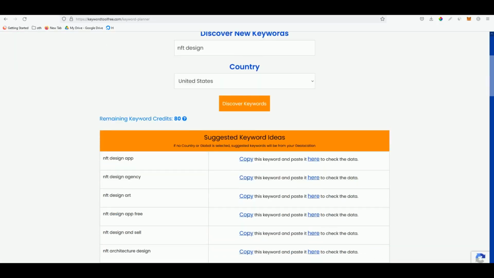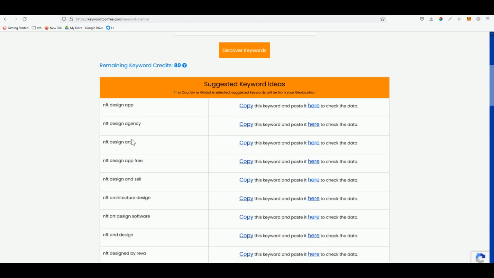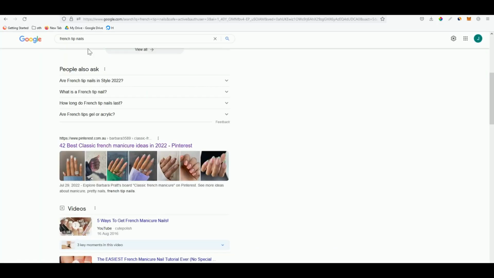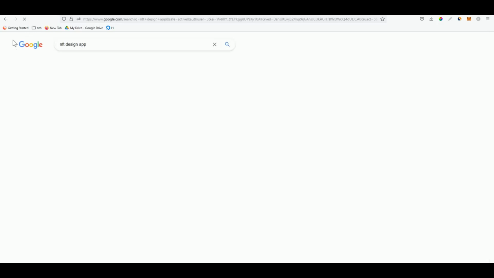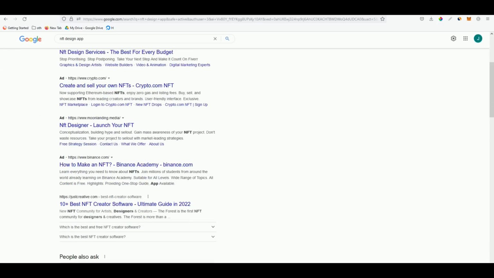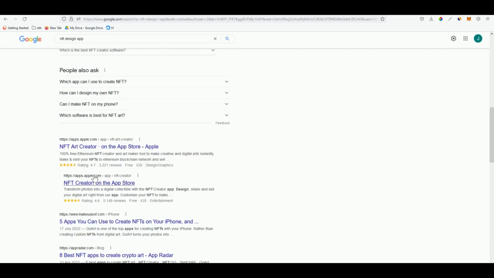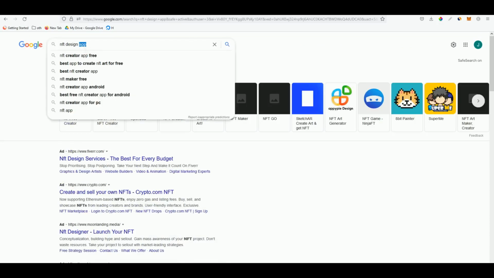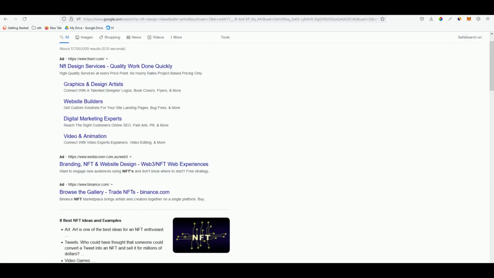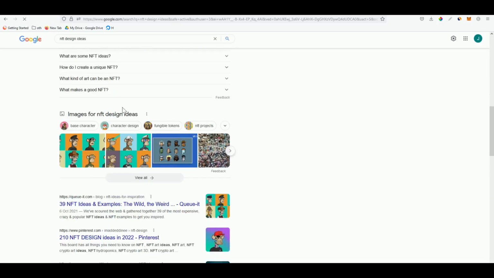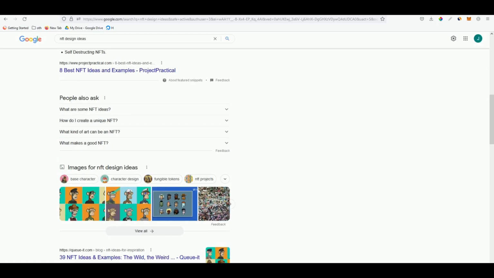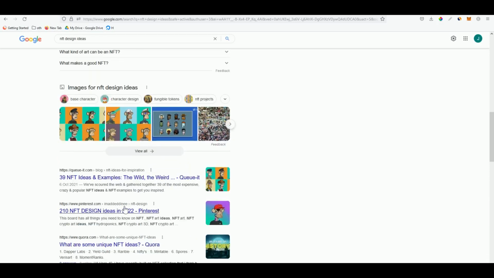Once the results have come in, you can get some ideas on the board that you will be starting on Pinterest. So let's say we take this, NFT design app. The first thing you need to do is copy this. Now go to Google and check NFT design app, and check if Pinterest is there. As you can see, there's no Pinterest on the first page. But if you go to NFT design ideas and scroll down, Pinterest is ranking on the third position.